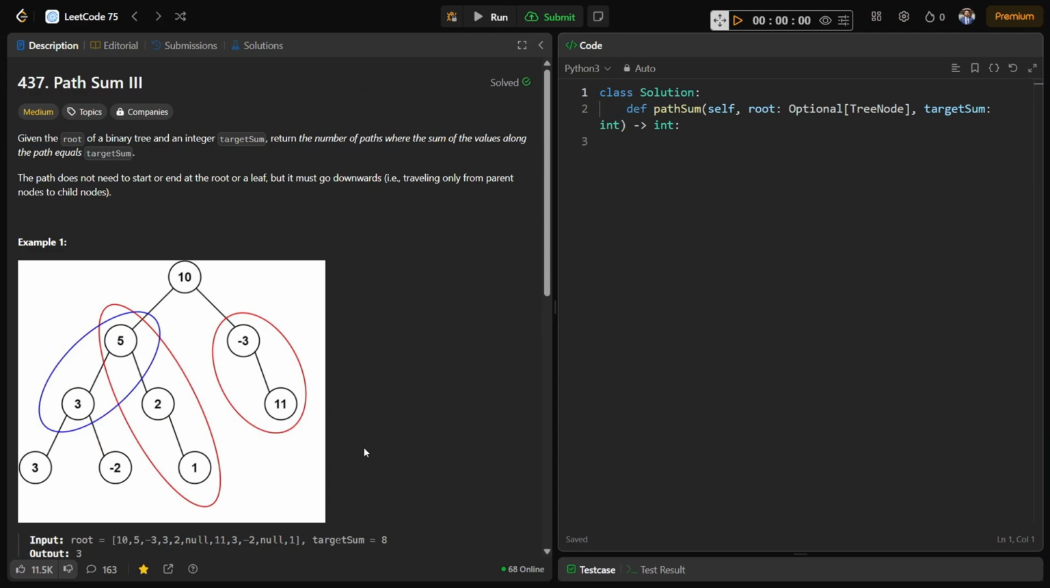Let's begin with the 36th question. Question 437, Path Sum 3. The level of the problem is medium. I will request you to read the question beforehand as I will deep dive into the PPT and explain it in a simpler way.